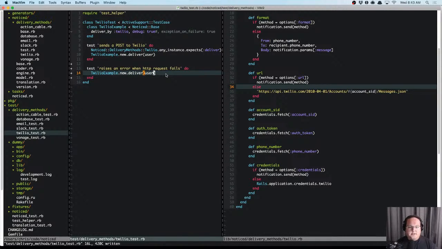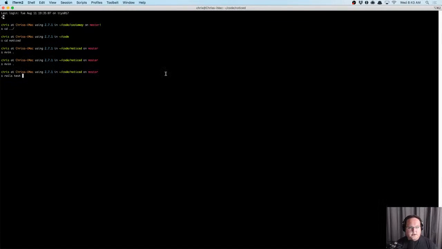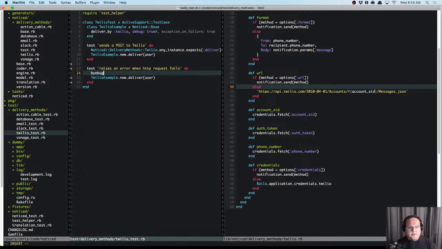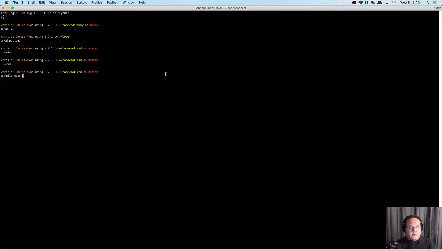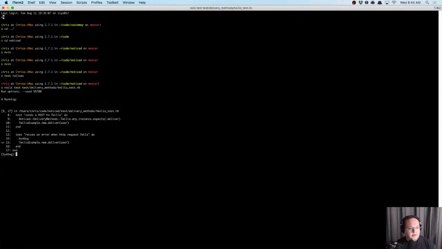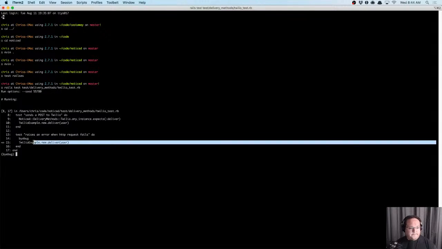So let's go and just one thing I do a lot here is I just throw a byebug in my tests so I can run the code really easily. Rails test, the notice delivery methods, or it's test delivery methods Twilio. Okay, cool. That's a neat thing if Twilio will do that for you.